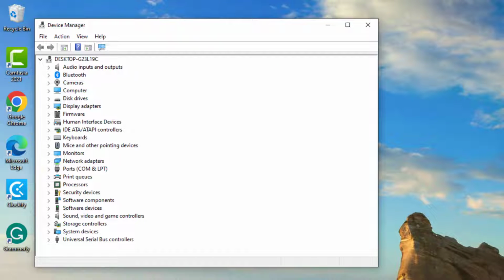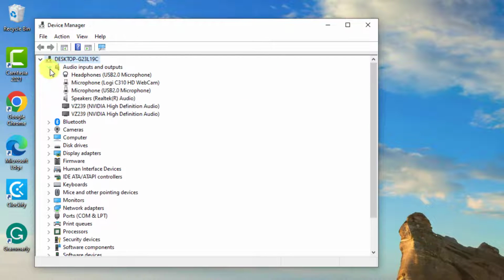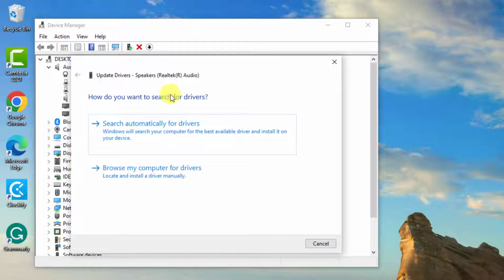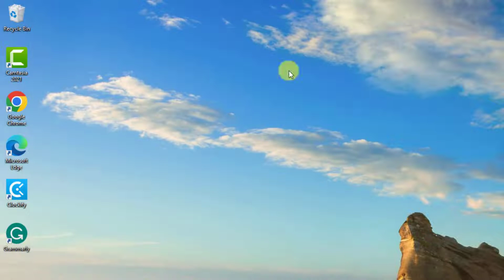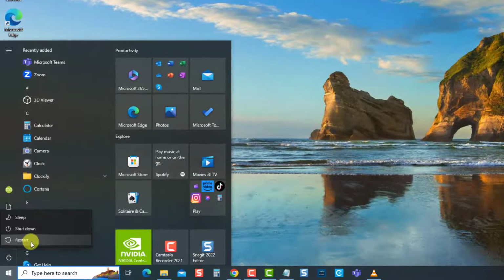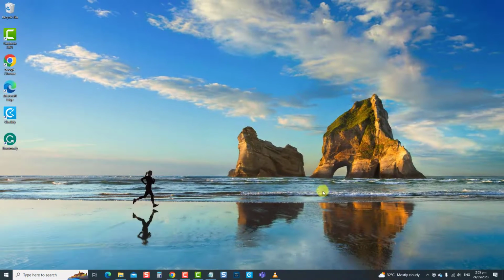Now click Audio Inputs and Outputs to expand it. Right-click on your speaker and then select Update Driver from the drop-down menu. Then select the option Search Automatically for Drivers. Windows will now update drivers. Once the best drivers are already installed, click Close to exit. Next, restart computer. Once the computer completely reboots, check if the error message is resolved.